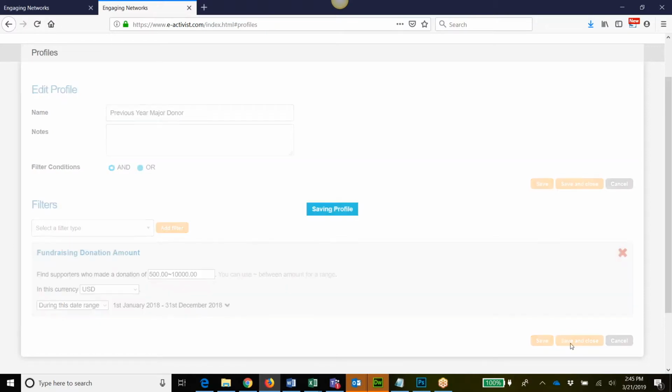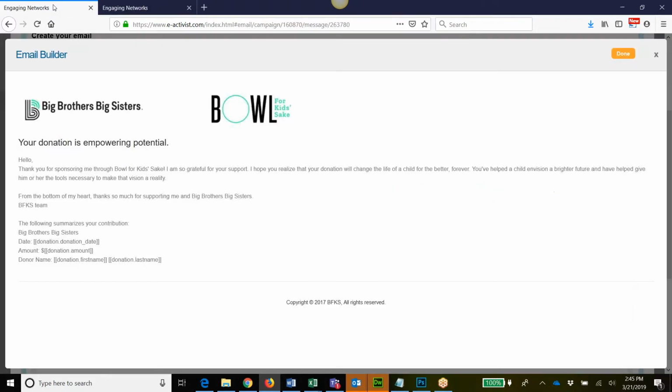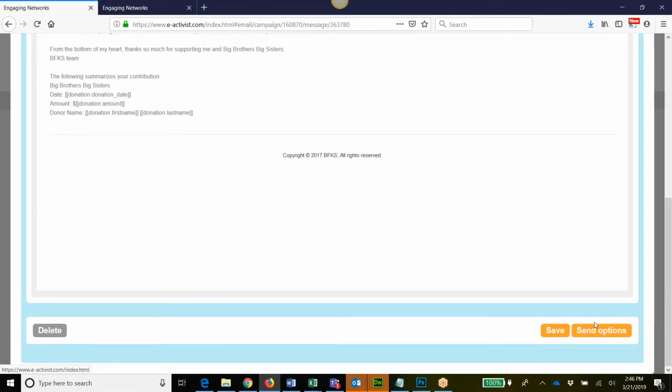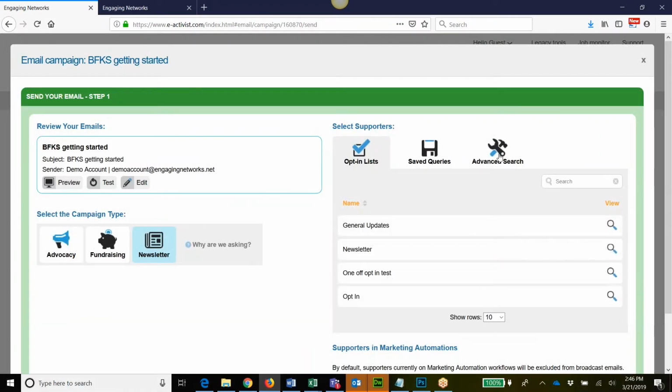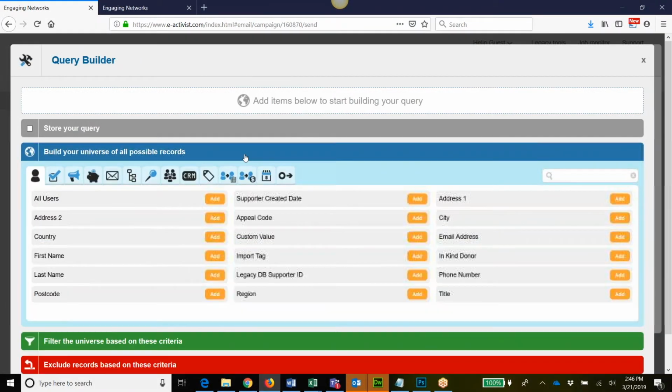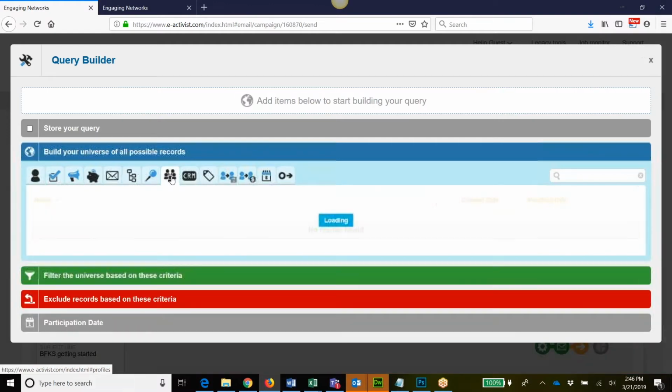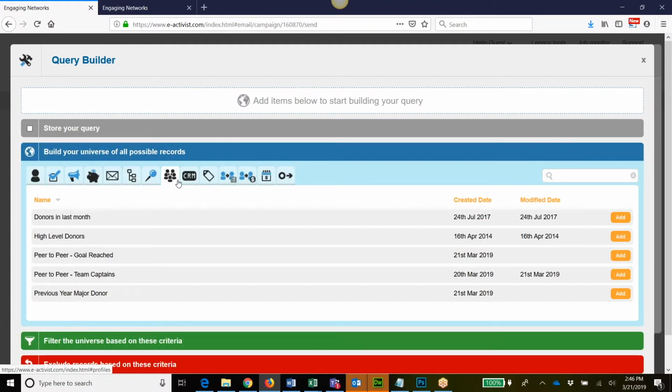And again, when you are actually going to send your email, in the query builder, we can pull up profiles here. So this little group of cartoon characters we can use to find, for example, our peer-to-peer team captains.